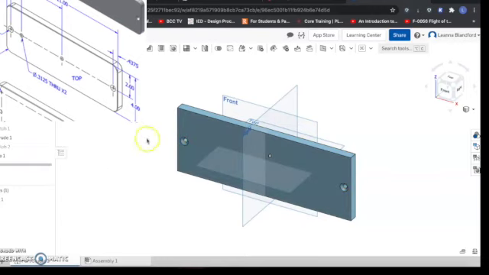Now, just like before when we had our hole problem, the other points that I had disappeared. So I need to go back to sketch 2 and turn on that visibility again so I can see those other points.